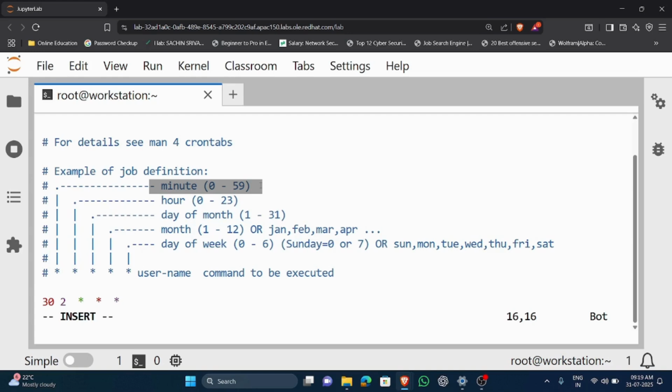responsible for the minute, which ranges from 0 to 59. Then the second is for the hour, which has the range 0 to 23. Then day of month, which goes from 1 to 31. Then the month starts from 1 to 12, or you can just mention Jan, Feb, Mar, the three-character month name. Then day of week goes from 0 to 6, so it will be Sunday, Monday, Tuesday, Wednesday. That is how it works.